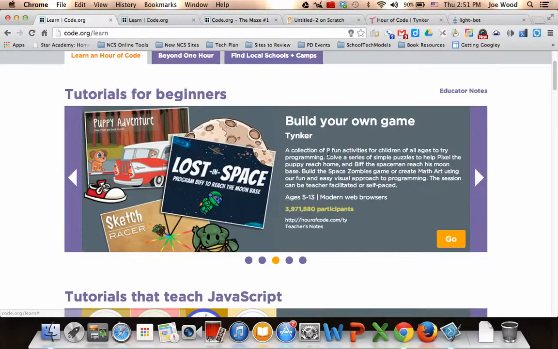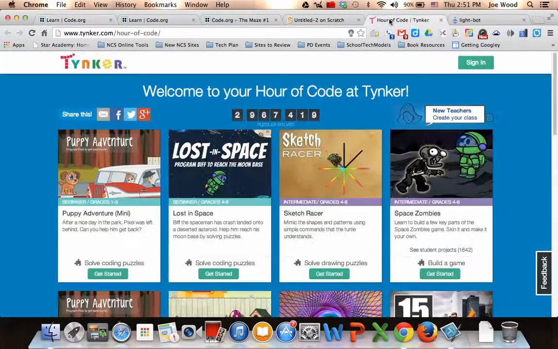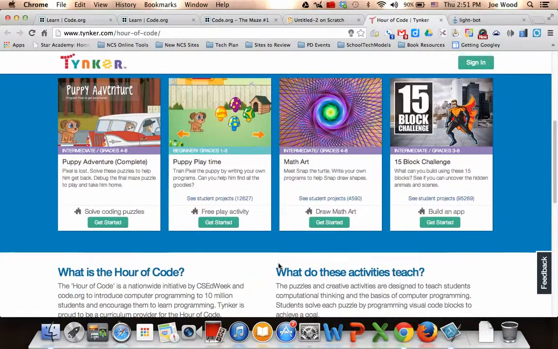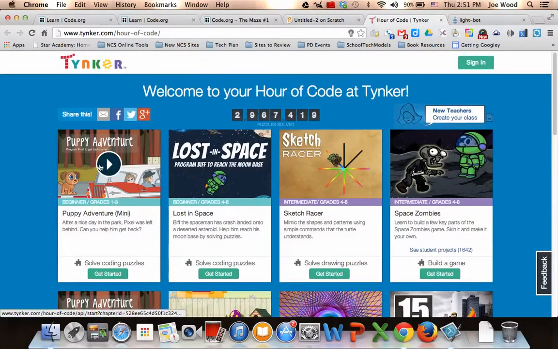If I hit the arrow again, then I get taken to Tinker, which is one where there's a bunch of different challenges that you have here. So I might start with the puppy adventure, for instance, by clicking Get Started.